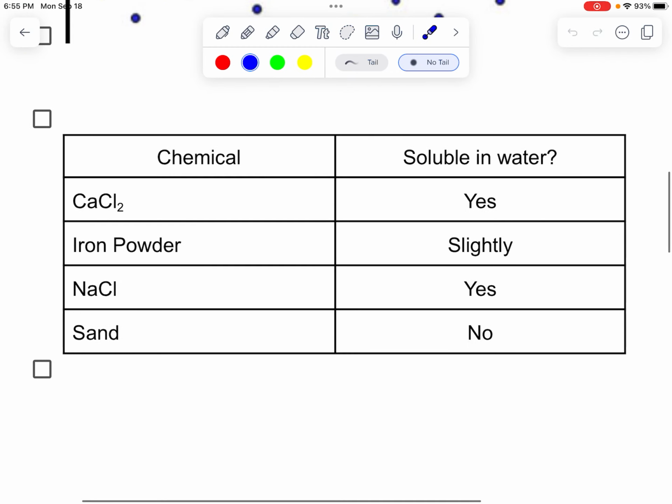So again, anything that dissolves in water can use this method. Anything that doesn't can't. For example, sand there at the bottom is not going to do it. Sand would stay on the top, kind of like our glass would, right? You don't want to use iron powder because half of it will dissolve and half won't, so everything's going to be contaminated. So only do it with things that are fully soluble and fully insoluble, okay? So sand, CaCl2, things like that, okay?